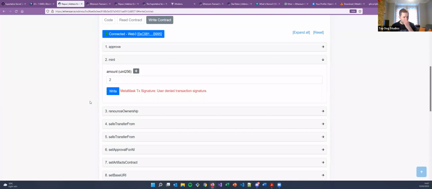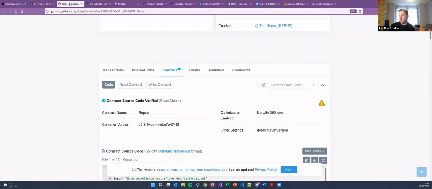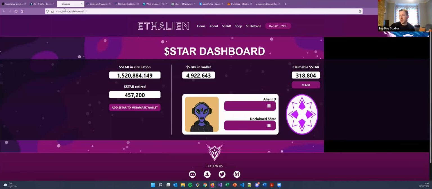Right, so I did want to go through more than just a mint transaction, because there are some other things going on under the hood that are good to understand from a practical sense. So I'm going to close these out. These are all the Repus stuff. And we're going to come to another project that I'm in soon, Ethalian, which has an ERC20 token that you can claim. So ERC20 is a good one to understand as well.